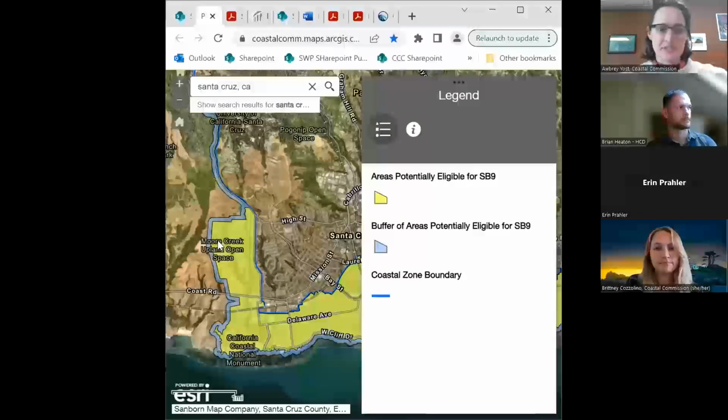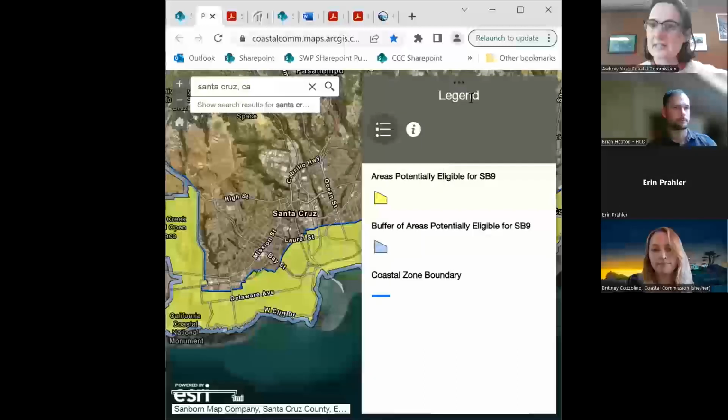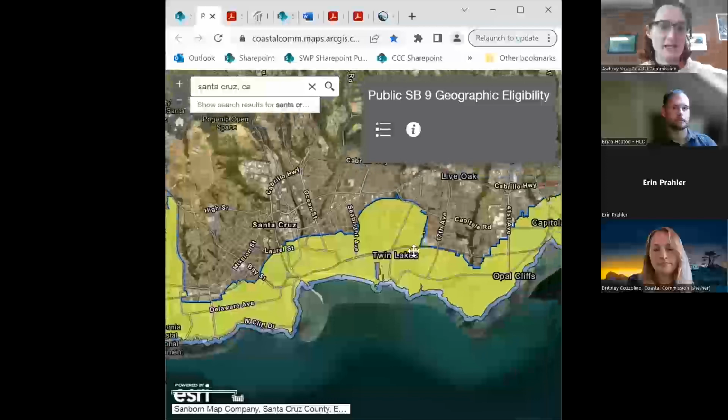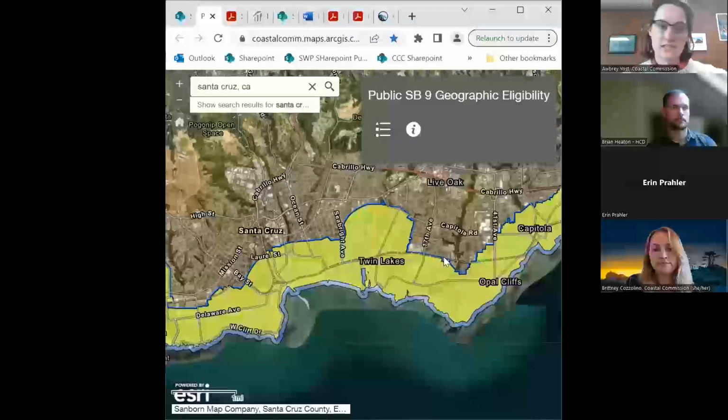And so, like I mentioned earlier, this doesn't show if these areas are zoned for single family use. So although it looks like all of this area here is eligible for SB9, you still need to look into the zoning designation.